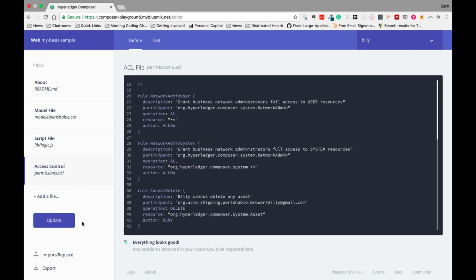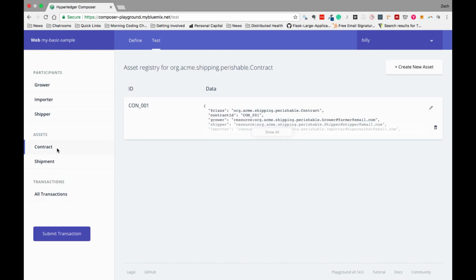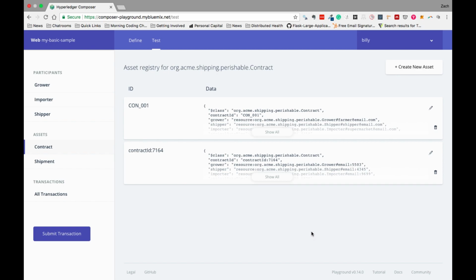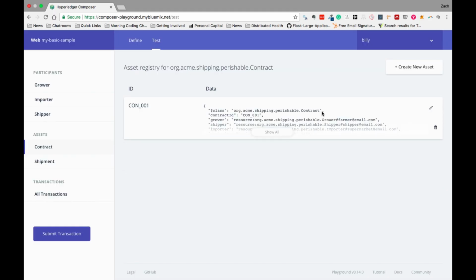Okay, so everything looks good. We update the permissions file, and let's go ahead and test it out. So we'll go over to test. You can see that we have just one asset right now. We didn't say anything about Billy not being able to create a new asset, so we'll go ahead and create one. And then what we're going to see is that Billy should not be able to delete one of these assets. So we'll just go to the one we just created and press delete. But what happened? Billy was able to delete that asset.